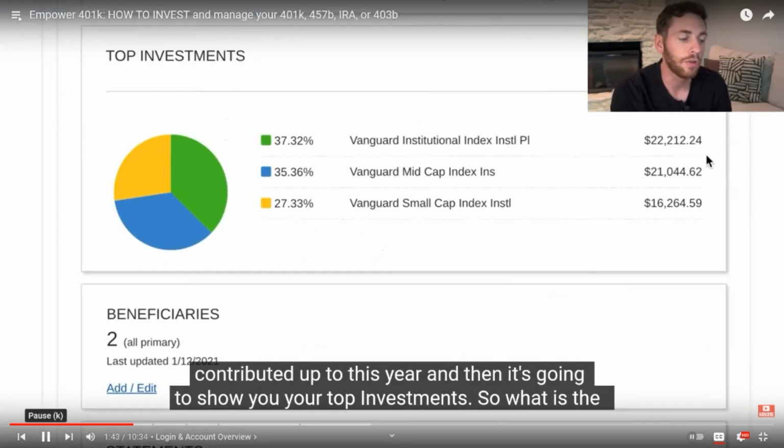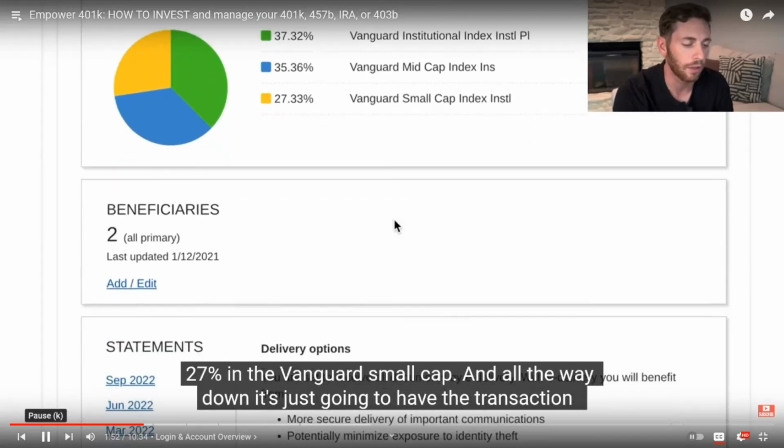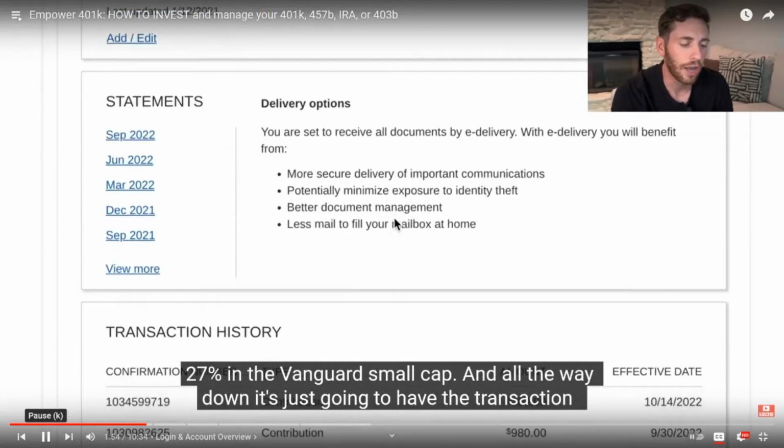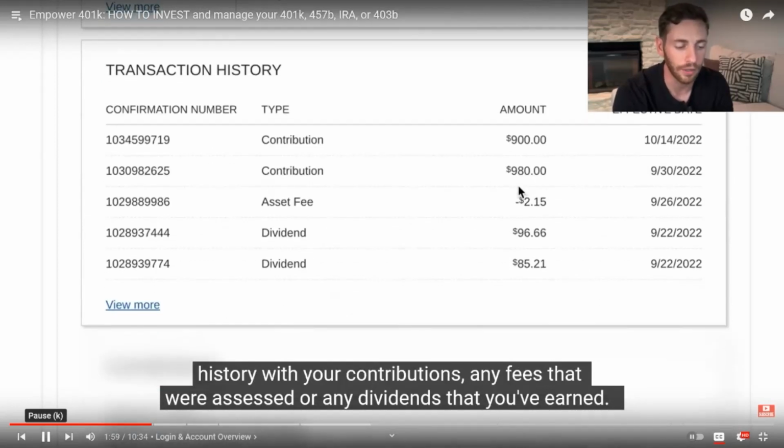And then it's going to show you your top investments. So what is the breakdown that you're invested in right now? So 37% of my money is in this fund, 35% is this fund, 27% in the Vanguard small cap. And all the way down, it's just going to have the transaction history with your contributions, any fees that were assessed, or any dividends that you've earned.